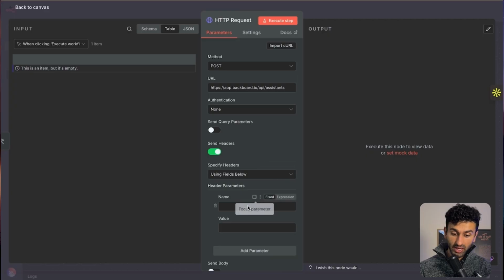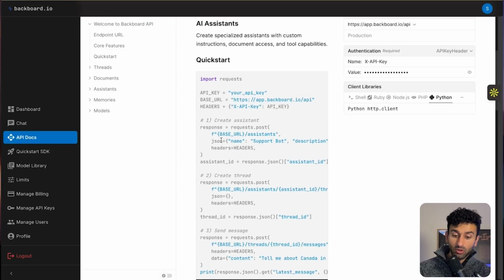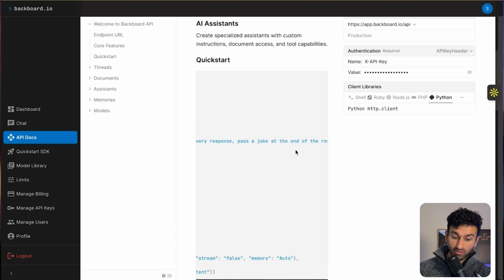We're going to send a header. We know that already: x-api-key. Again, that is what is specified right here. Then we want to paste in our API key, so I'm going to bring over my API key in just a second. Now we want to pass in the following JSON body. We want to pass in the name of our agent and then a description of our agent.